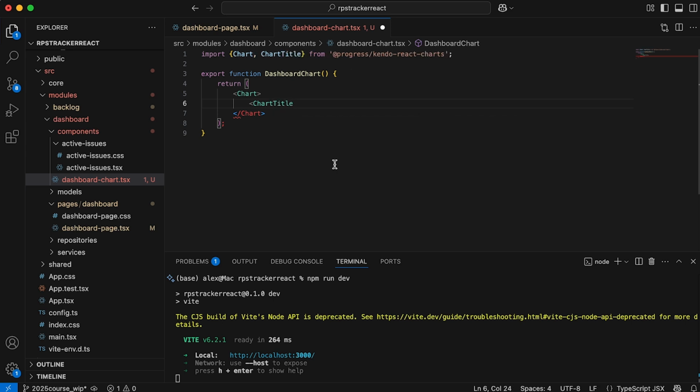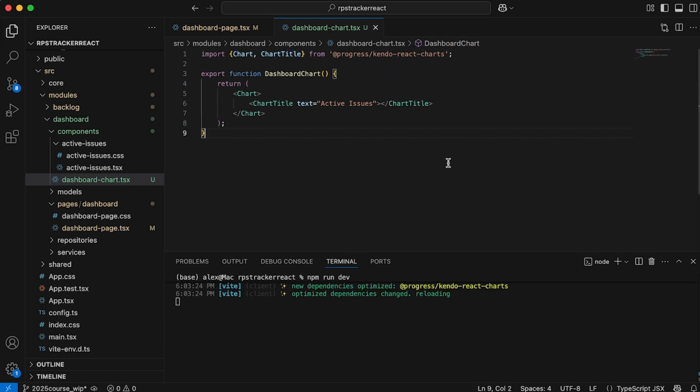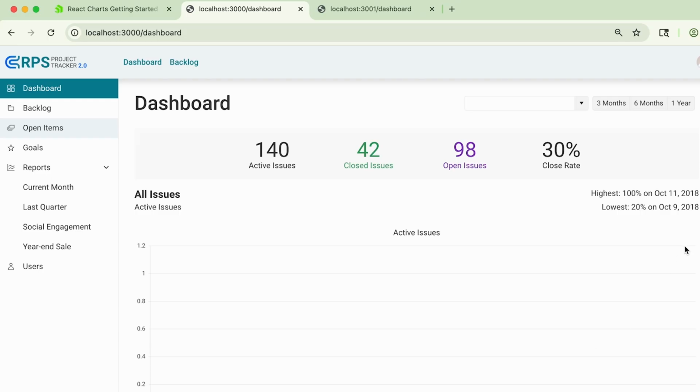Here's chart title. Let's add that in here with some text, and I'm going to call this active issues. Chart title, by the way, is automatically imported for me right here. If it does not automatically import for you, just add chart title and other components we'll need for the chart in the imports. All right, I'm going to save this and let's head out to our application.